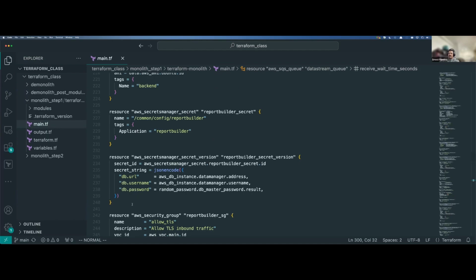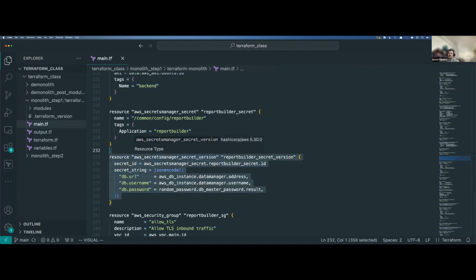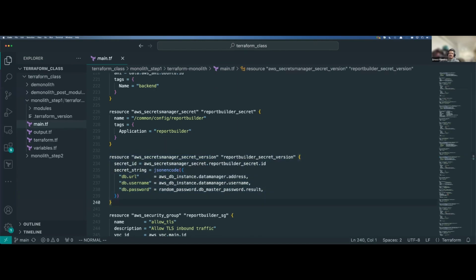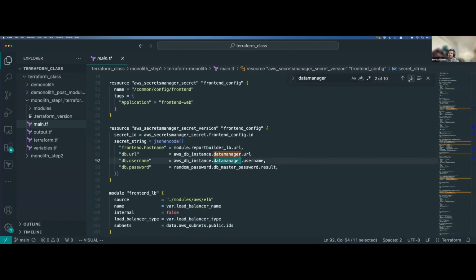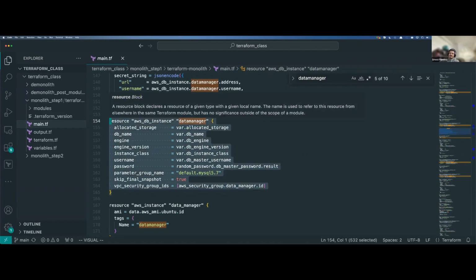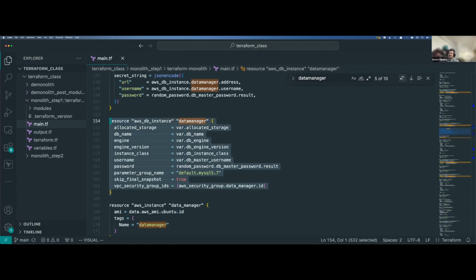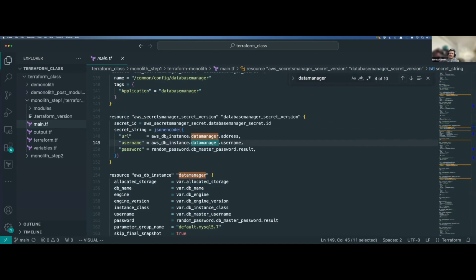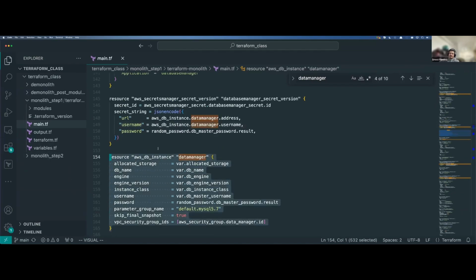Now, the direct references I was talking about, in this example, each microservice has a secrets manager secret, and that contains values that it needs in it. An example of a direct reference would be, we see right here, we're pulling db.url, and this is directly referencing the AWS DB instance resource called data manager and pulling the address off of it. If we look for this in our file, we see this resource here. We're directly referencing this resource, and that's creating a dependency between the secret we were just looking at and this DB instance resource.